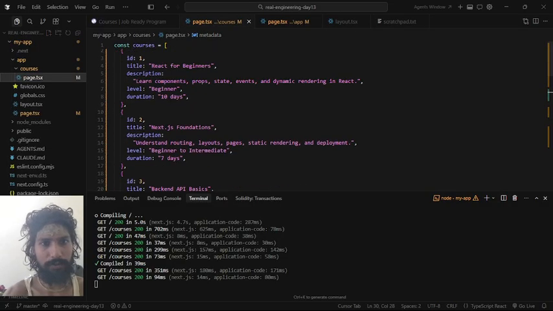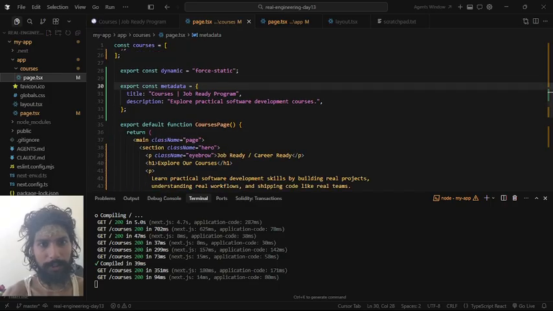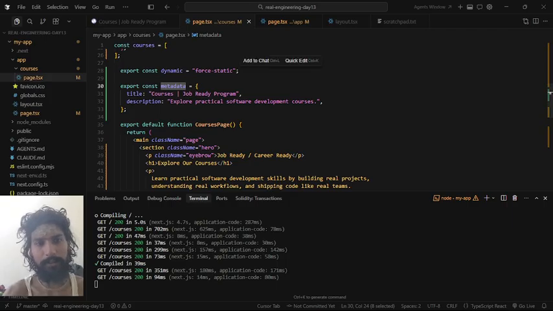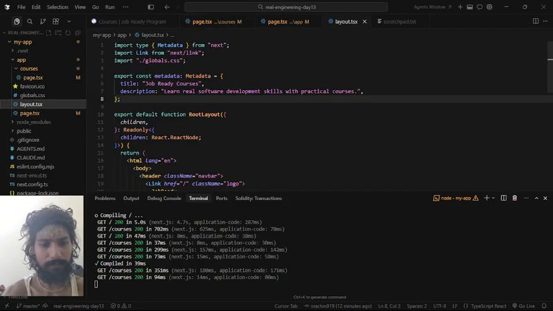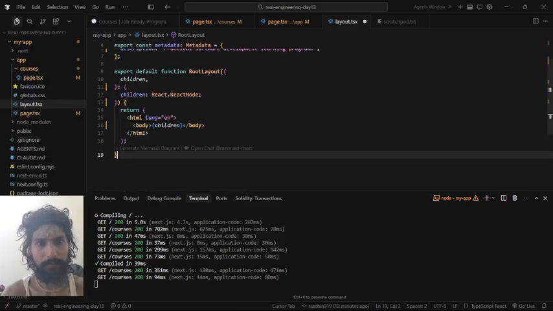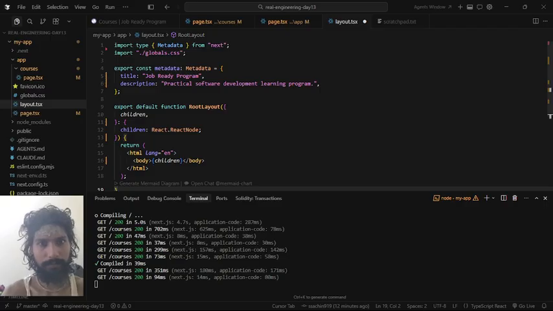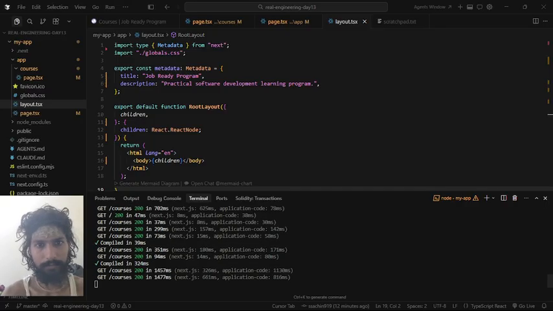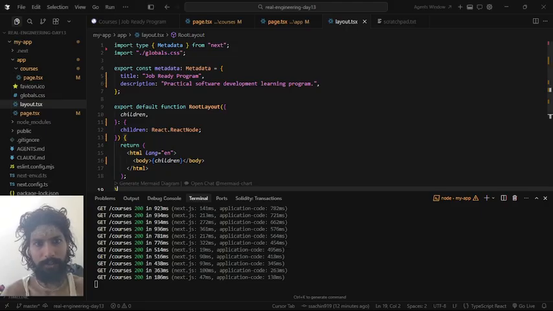So similarly here also we have set the metadata of the page. This constant metadata is enough to identify. Even if you don't set it of type Metadata, the Next framework still identifies it. You can verify once on the internet. So let me just update layout.tsx, and finally globals.css.